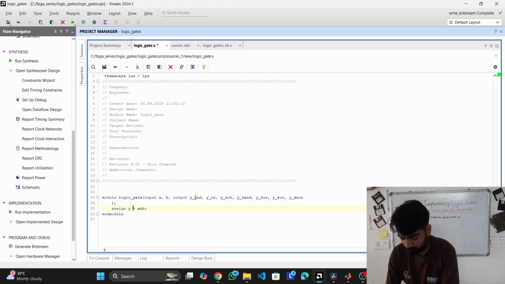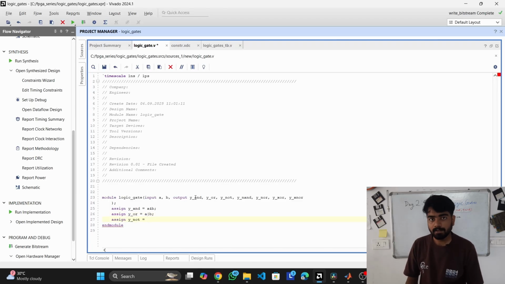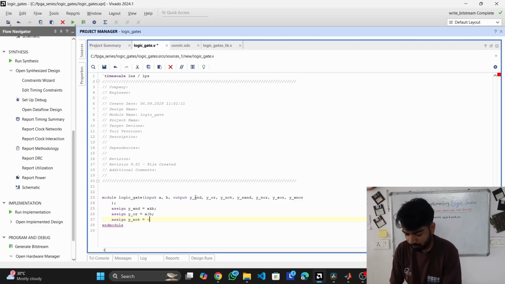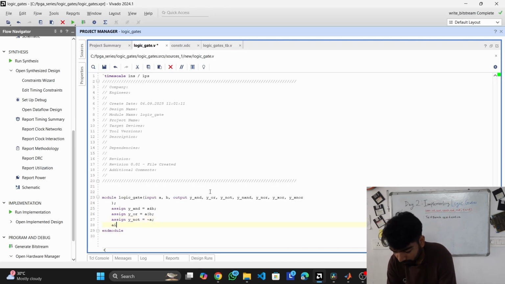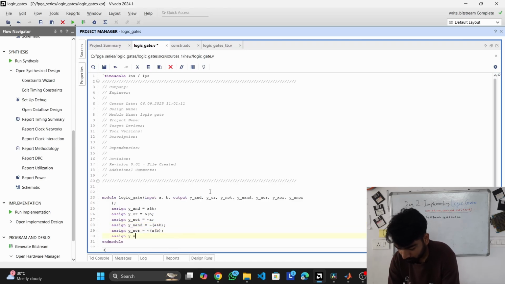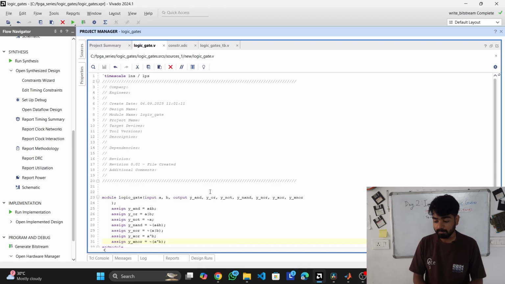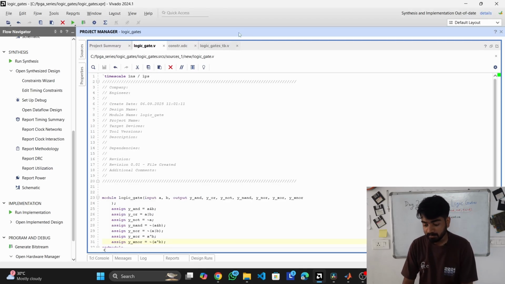In the NOT gate you only have a single input, so let's take the input as the first one. Let's go with NOT of A. Okay, so I've written all the expressions for all the logic gates in different outputs, and now we have to make the changes in the test bench as well.